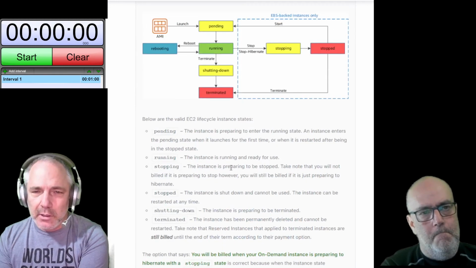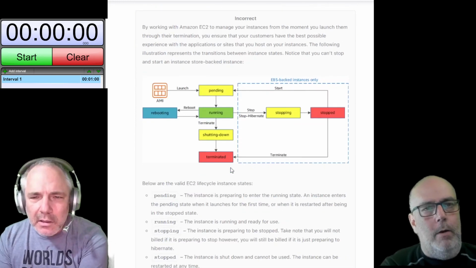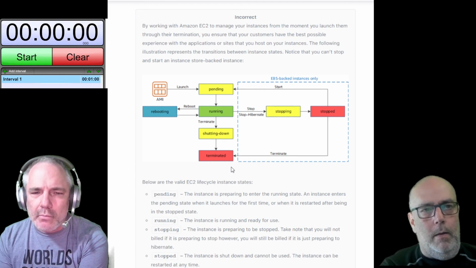I like that diagram. I like the reserved instance diagram. It makes sense. It's a good diagram. If you do diagrams, start doing diagrams. People like that.